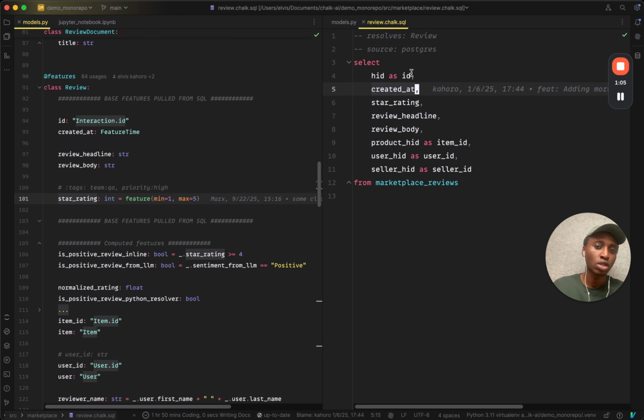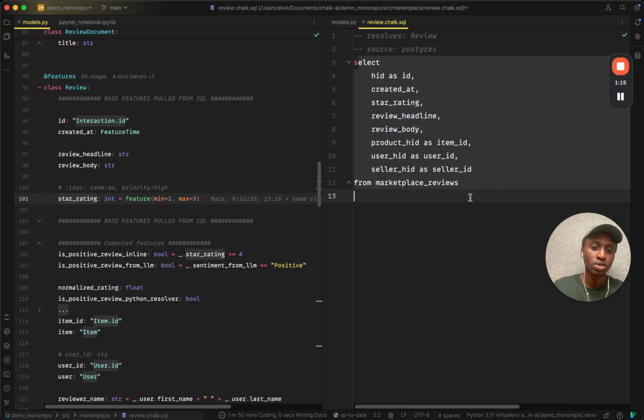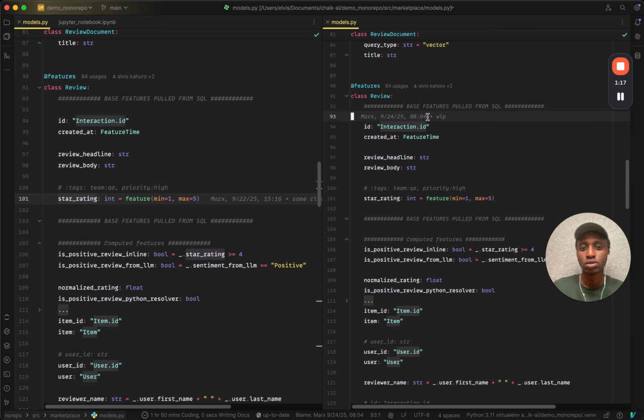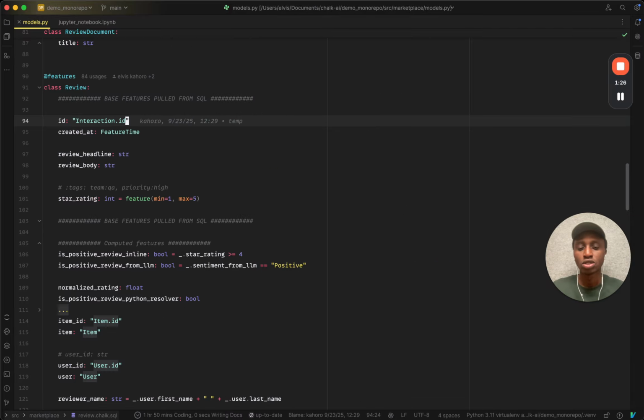I can add some Chalk comments to the SQL file and say, I want you to connect to this data source. I want you to make this query against this table, and we're going to essentially hydrate this feature class with this data, right? If I look at the project structure, I can see that we have a Chalk SQL file for things like the seller, the review, the item, the interaction. You can just put those into your project, and then Chalk can automatically pick them up and know where to get that data from.